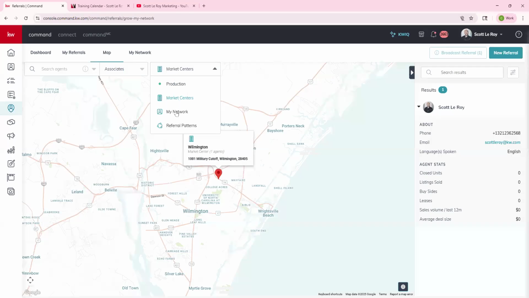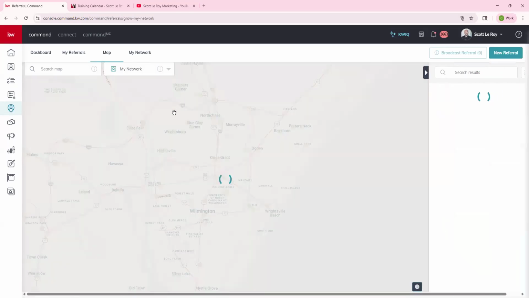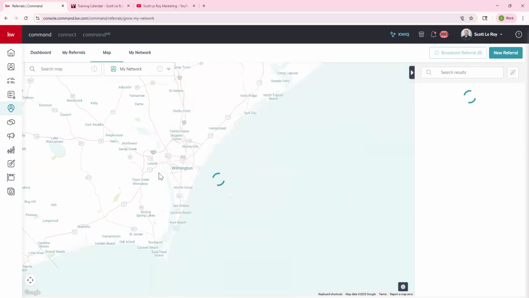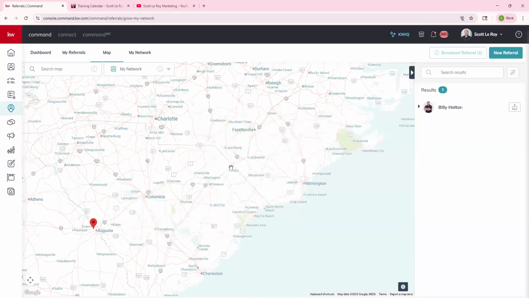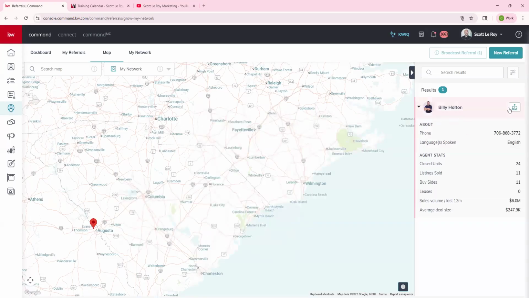After Market Centers, we can also search for just our network. Maybe we are looking for someone in our network to send a referral to. Zoom out till we find someone. Here we go. We got Billy. So as you can see, Billy's in our network. We don't have the invite to network button, but we do have send a referral.